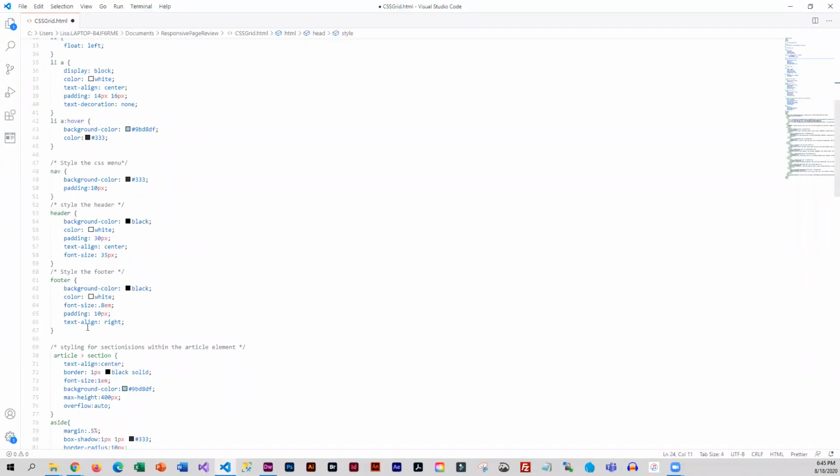The header and the footer are styled kind of similar. You can see in the footer, I decreased the size of the text, so it's like 80% of the original. But you can see these are all pretty basic settings.